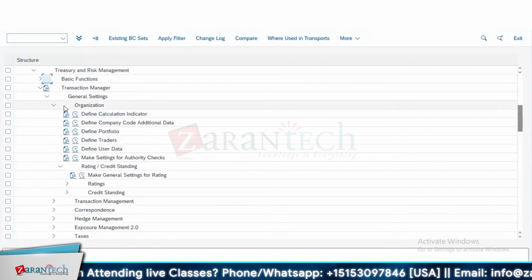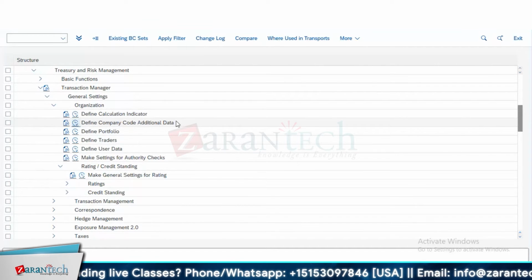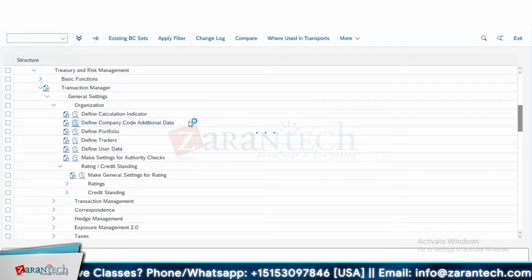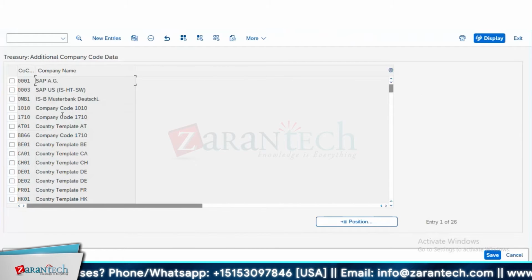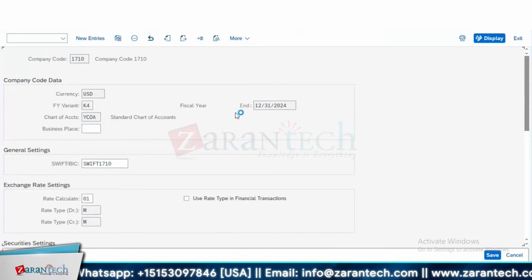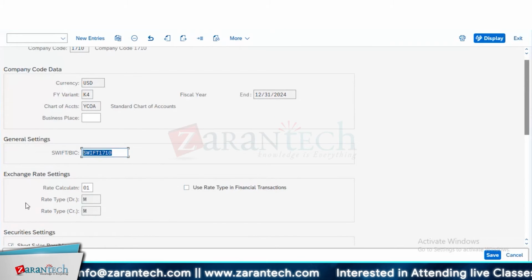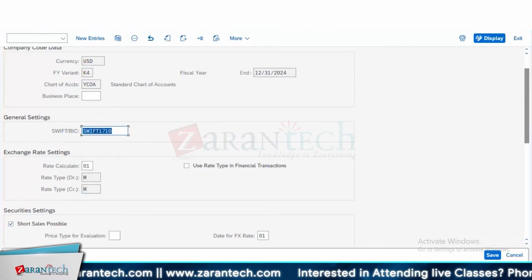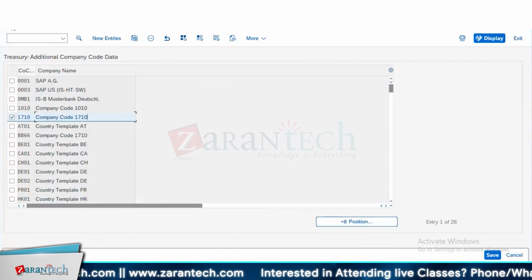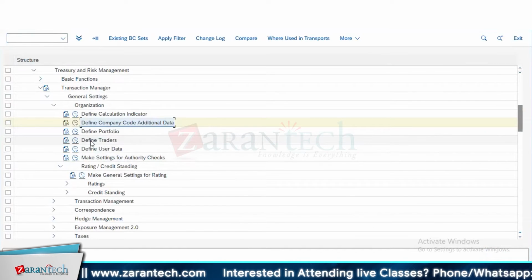Now in the organization, you define the company code, additional data. Here you will define all the details related to your company code, like you are working on the 1710 company code. You need to make sure all the details are available. We have a fiscal year variant, which we do in FICO. You have a SWIFT BIC code for the correspondences, different types of inbound and outbound correspondences that we have. Then we have exchange rates in place. This setting should be complete. We don't have to do anything here. We just need to make sure everything is complete.